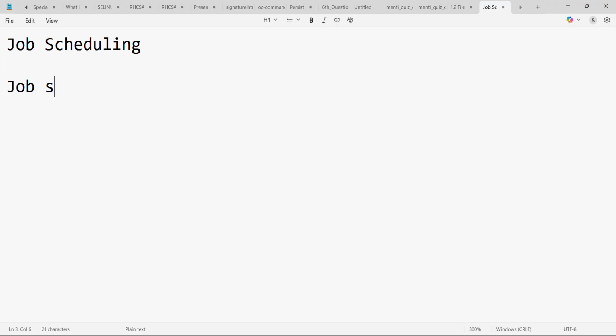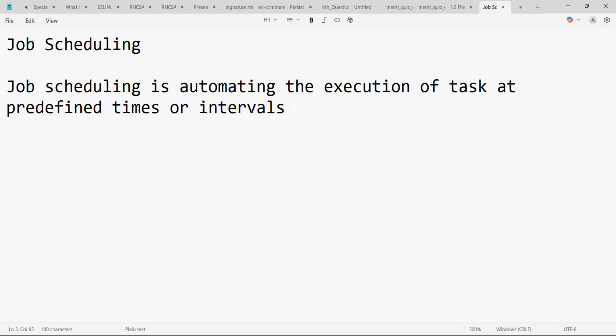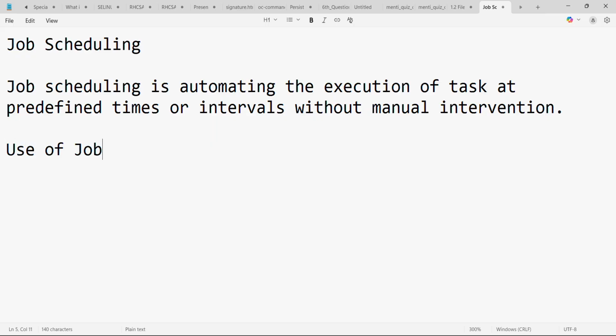Job scheduling is automating the execution of tasks at predefined times or intervals without manual intervention. So there is no need for manual intervention. It starts automatically and executes the task. Now, the use of job scheduling in real-time scenarios.